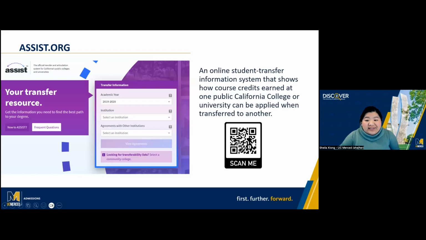You can also use assist.org as well to find articulation agreements. So for example, if you are interested in transferring from your community college to UC Merced for a specific major, you can actually find that information and it will outline for you the course equivalents that you need to take to fulfill major preparation at UC Merced for the major that you're interested in. We have a QR code here, so you can go ahead and scan it to access the assist.org website.